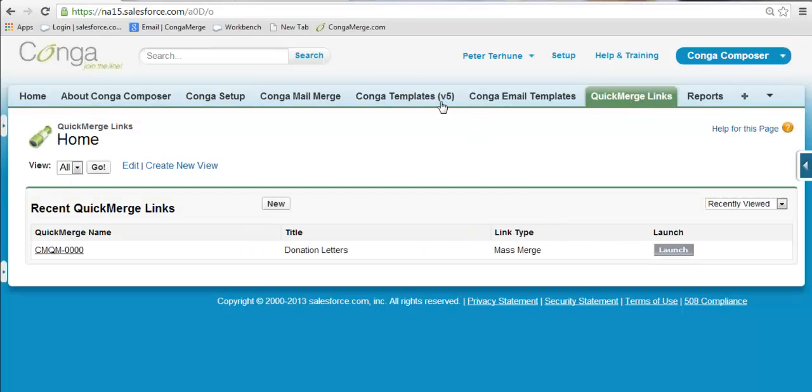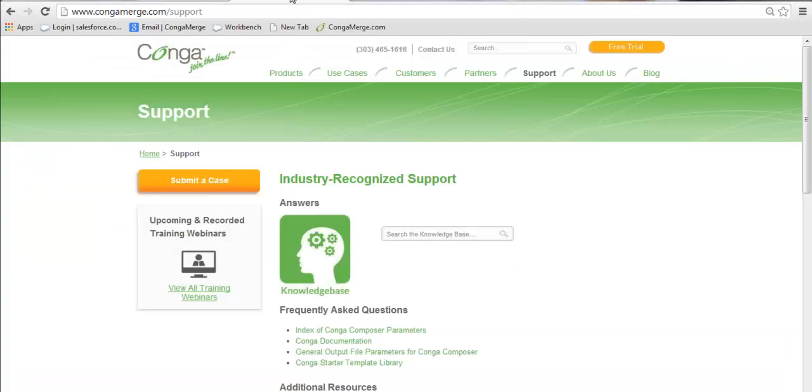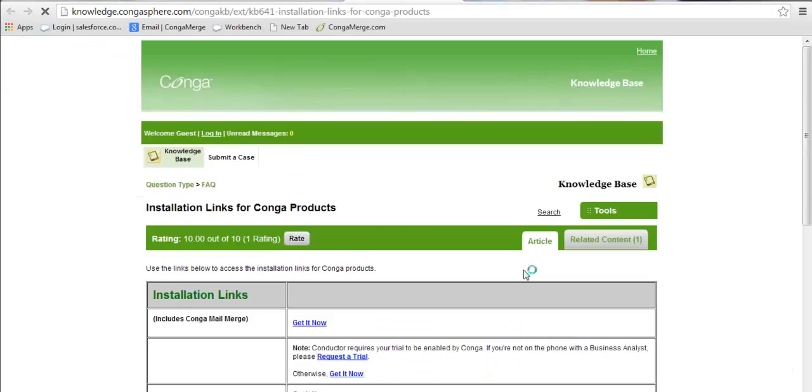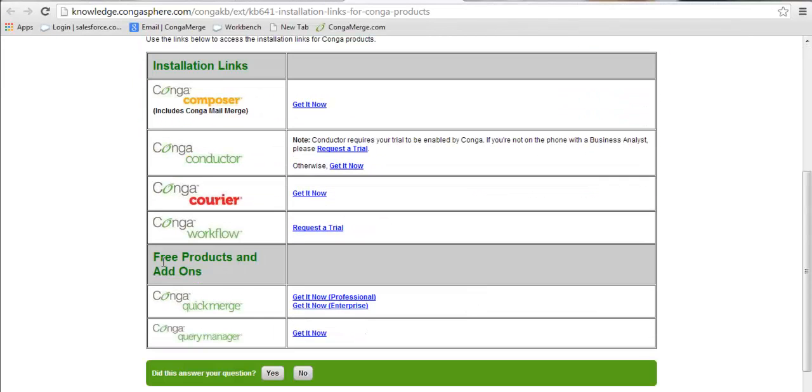Quick Merge Links is a free add-on that can be obtained from our support section on the congamerge.com website. So if you go to congamerge.com, select support, and here on the support tab, you'll notice that there's a large button for installations. Under our free products and add-ons section, we have Conga Quick Merge, and it depends on which version of Salesforce.com you have for which install link, but you can click that right here and install this tool directly into your Salesforce instance.